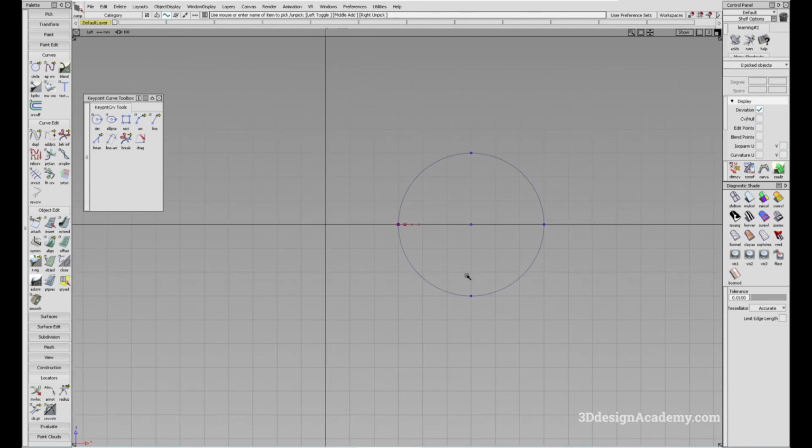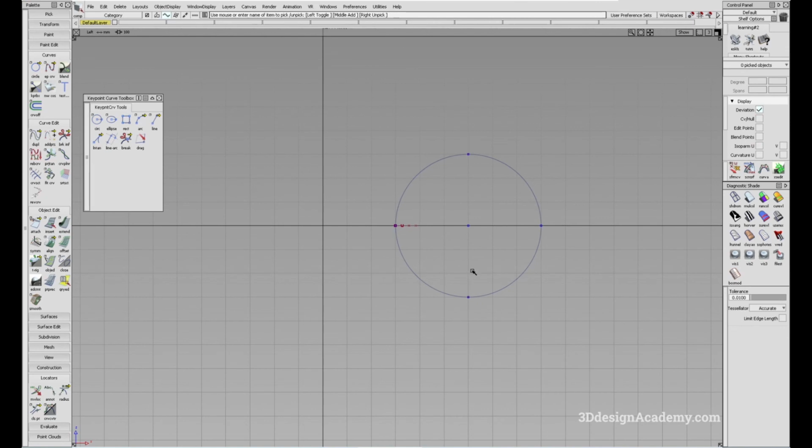So that's the circle tool within the Keypoint Curve Toolbox. That concludes this lesson, and thank you guys for watching.